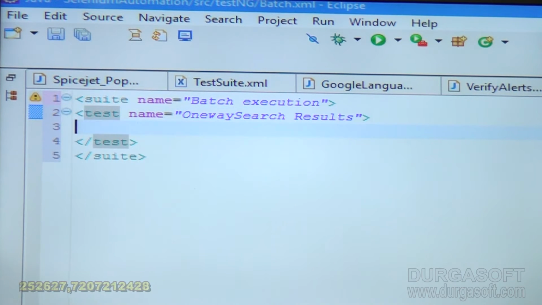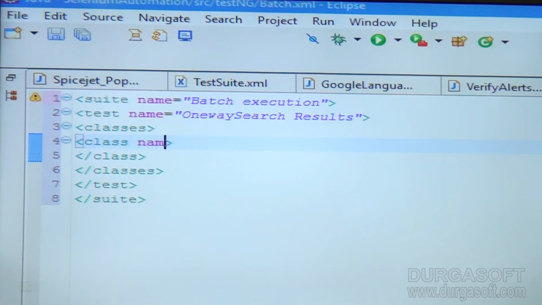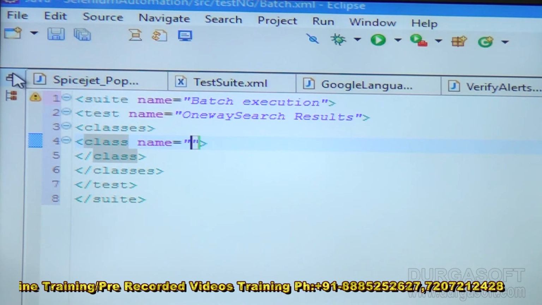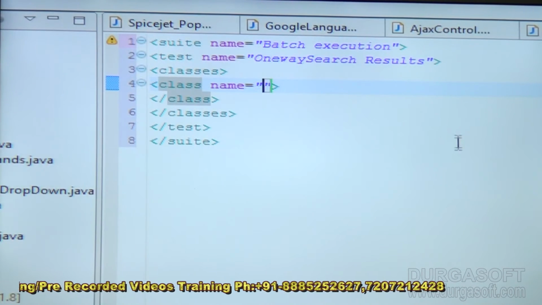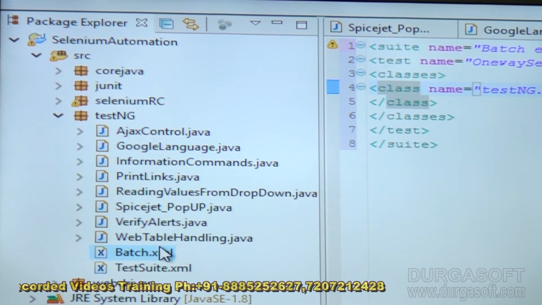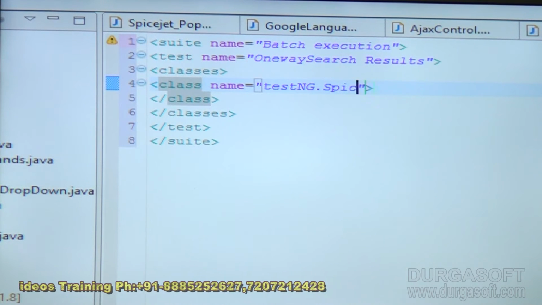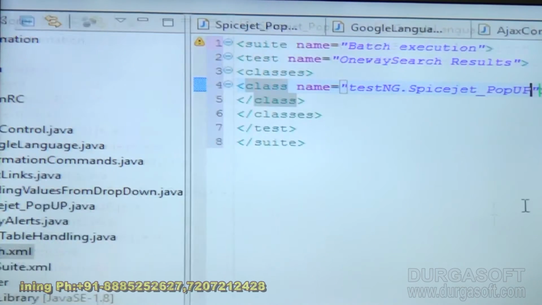In this, you can use the classes. Open the classes tag, and inside this, you can give the class name. How to give the class name? Package name dot class name. In our example, what is the package name? TestNG. So we go for TestNG dot class name. Go to the class name: SpiceJet underscore pop up. Give the class name. Done.